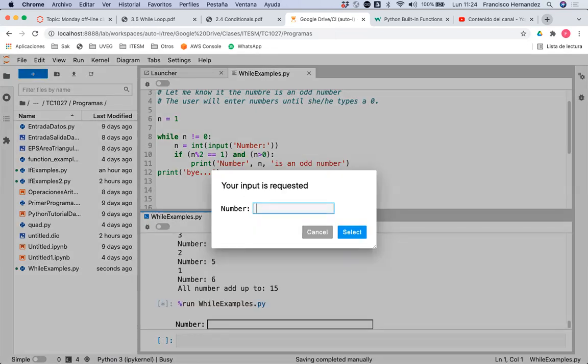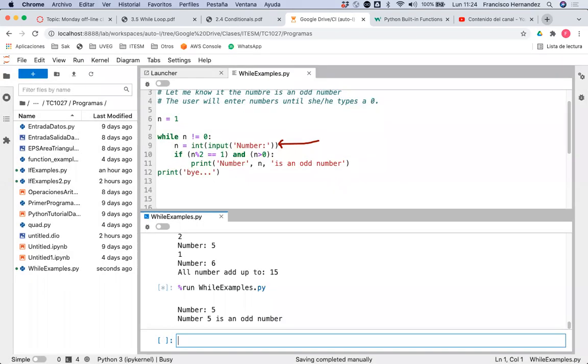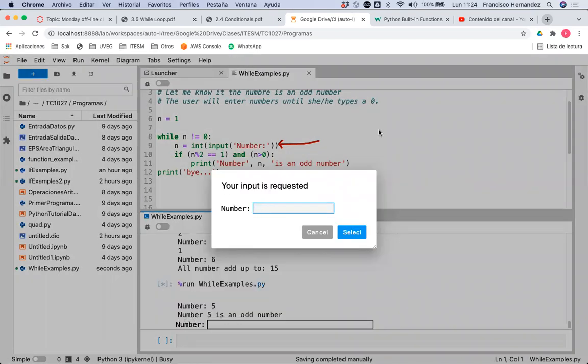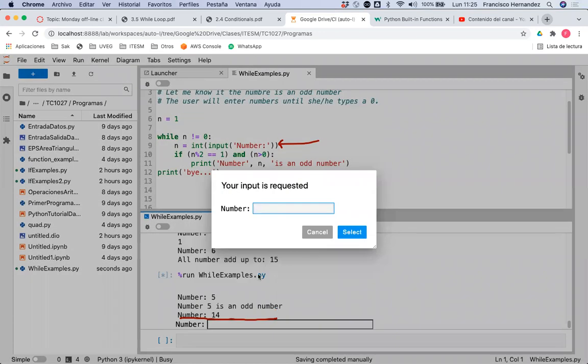So your input is requested. Okay, so where am I here? Right here, I am inside my cycle, and it's asking for a number, okay? Now I'm gonna type, let's say a 5, enter, and it's telling me number 5 is an odd number. Now, let's try number 14, and it doesn't tell me anything, because if it's an even number, there's no answer. So that is okay.